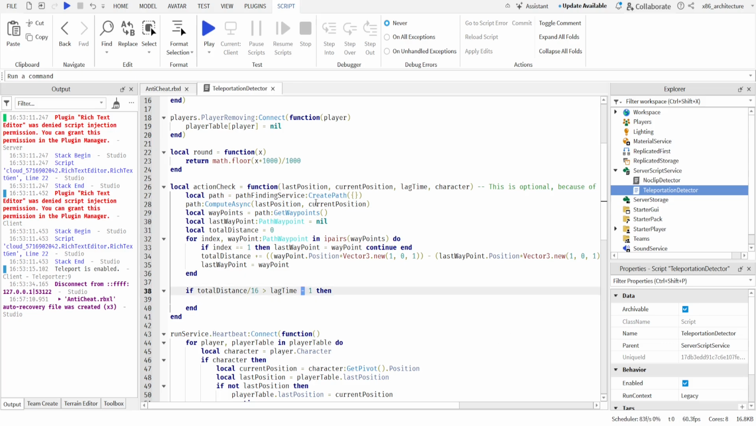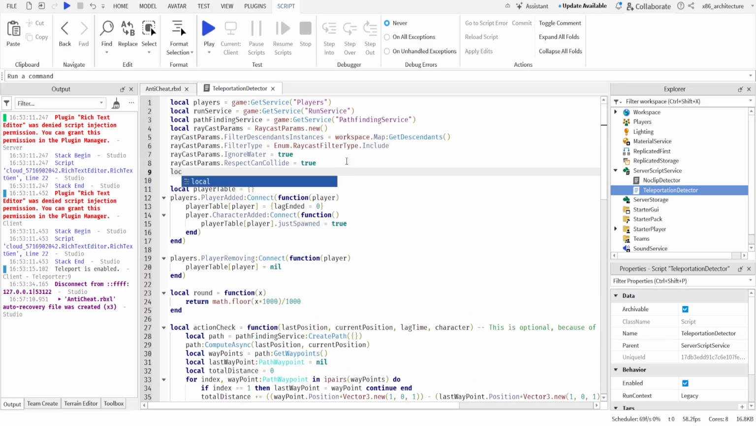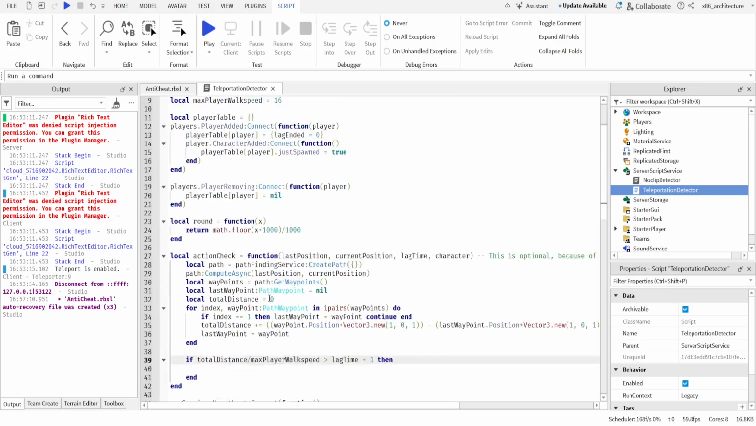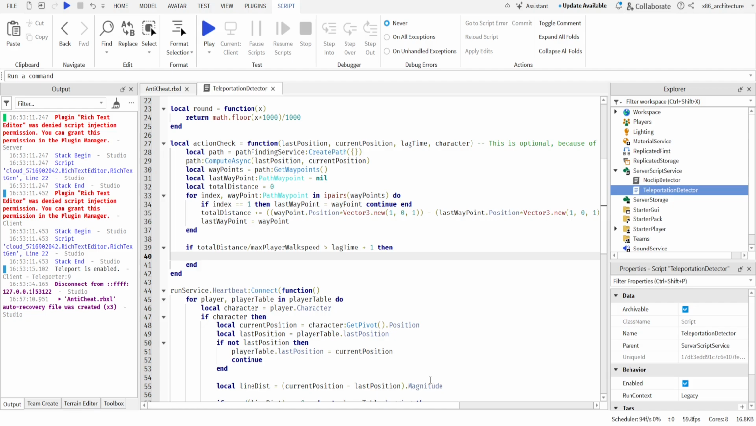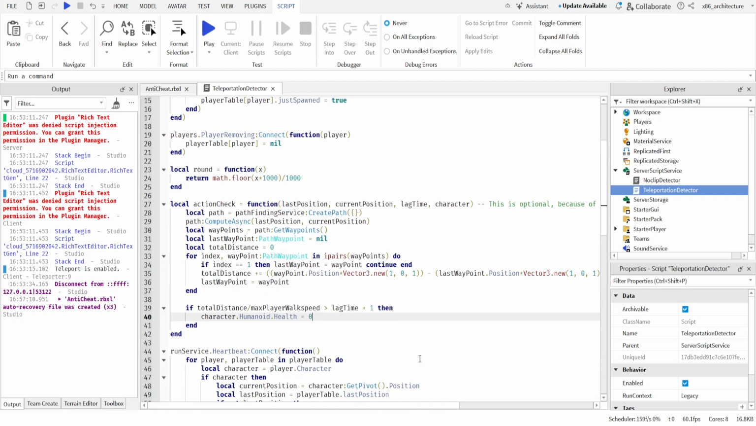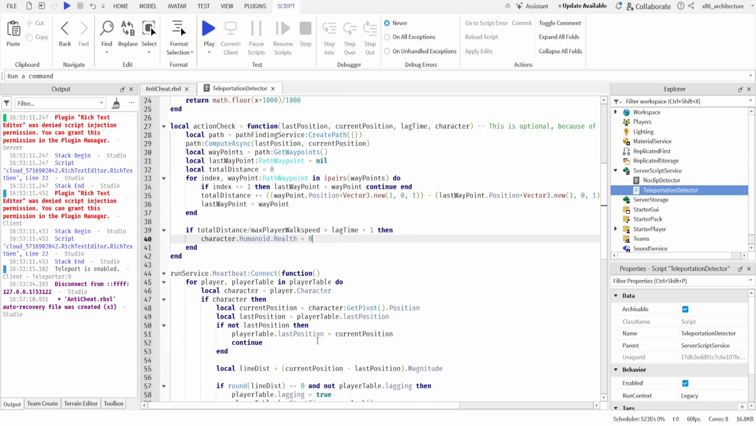Now, here what I'm doing is telling the anti-cheat what the maximum walk speed is in studs per second for each player. If your game has some type of shift to sprint mechanic or something similar, you would need to set this value to the maximum possible speed that the player can walk. So if sprinting makes you walk at a speed of 20 studs per second, for example, then you would need to set this value to 20.